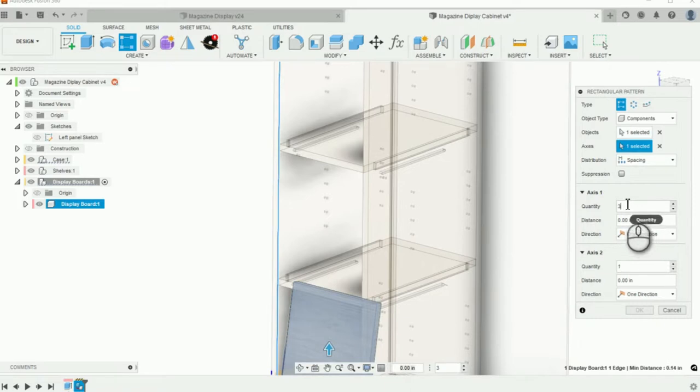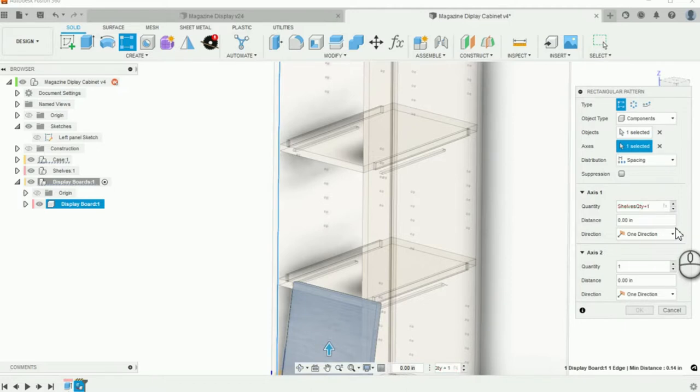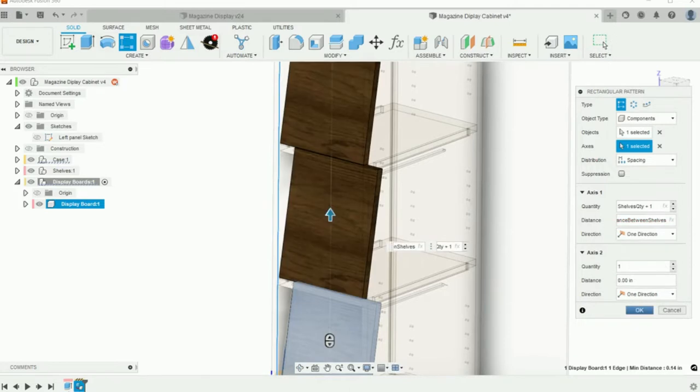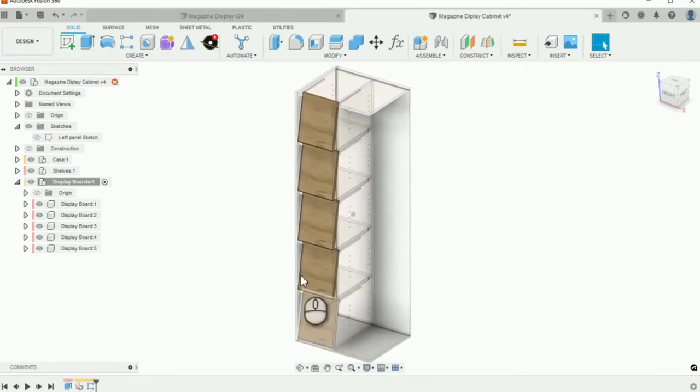But over here, on the axis one, I'm going to put the shelf's quantity parameter plus one, because we have one more space than shelves. And over here, I'm going to put the parameter on the distance between shelves. And that's it. I'm going to click OK. I'm going to verify that I have over here on the distribution spacing. If it happens to be extend, and I change this to extend, I will have to put the distance again. So it was correct. Now I just have to click OK. And just like that, we have all the front displays that we need.